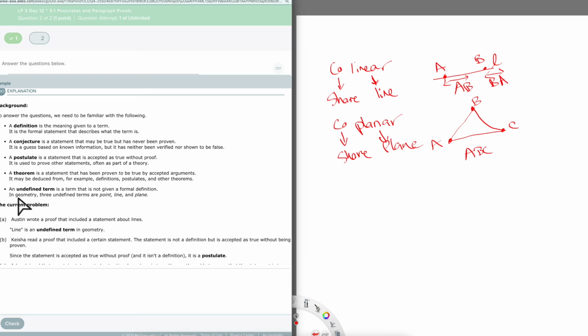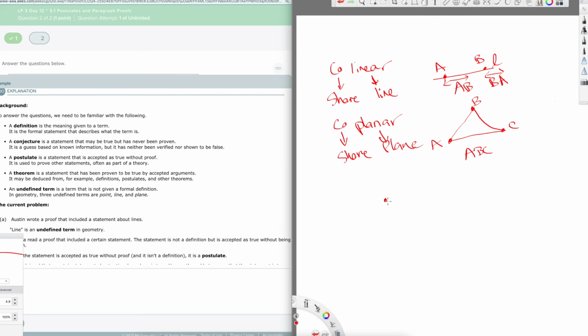An undefined term is a term that is not given a formal definition. So in geometry, 3 undefined terms are point, line, and plane. And another thing that I think of with point, line, and plane is they're kind of imaginary figures that we give meaning to. A point is infinitely small. It's not something we can actually see, but we draw a point as a dot. We give it a formal meaning.